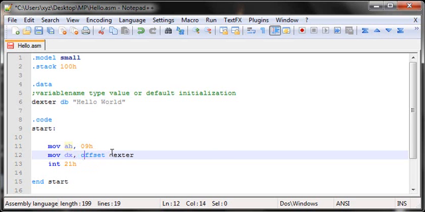Now, when I say move dx offset dexter, what that means is offset will return the starting address of dexter, which is basically pointing to h. Hello world is starting with h, so the pointer will be at h, and offset dexter will return the address of that particular letter h, right? So now this actually becomes a register comma a value, if you get what I'm saying, right?